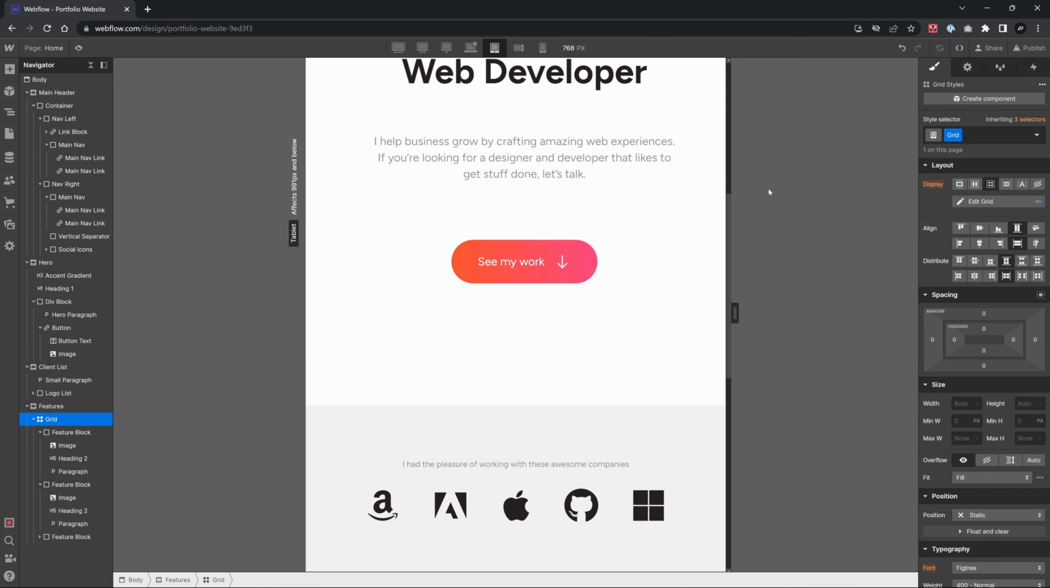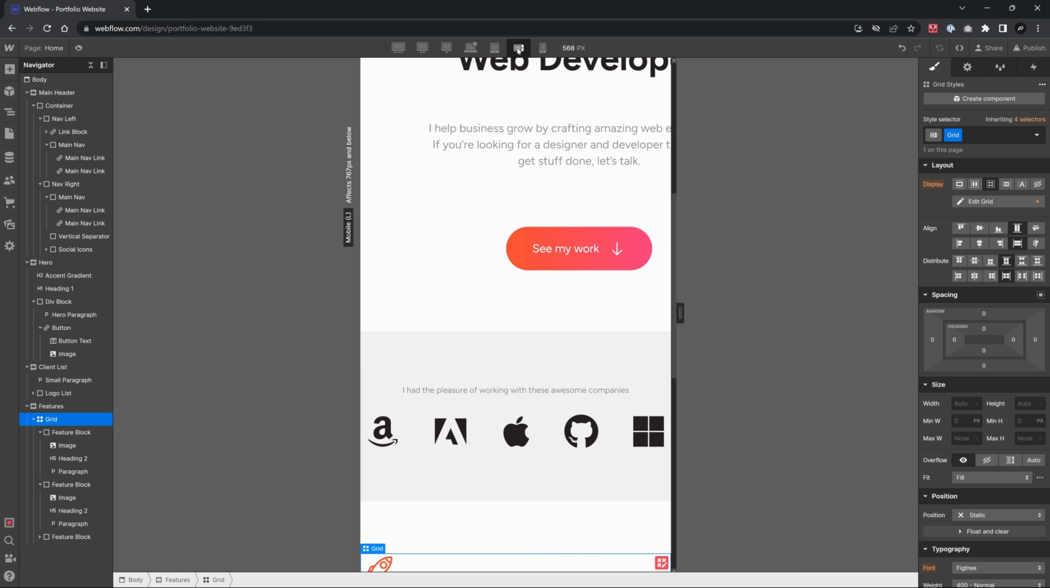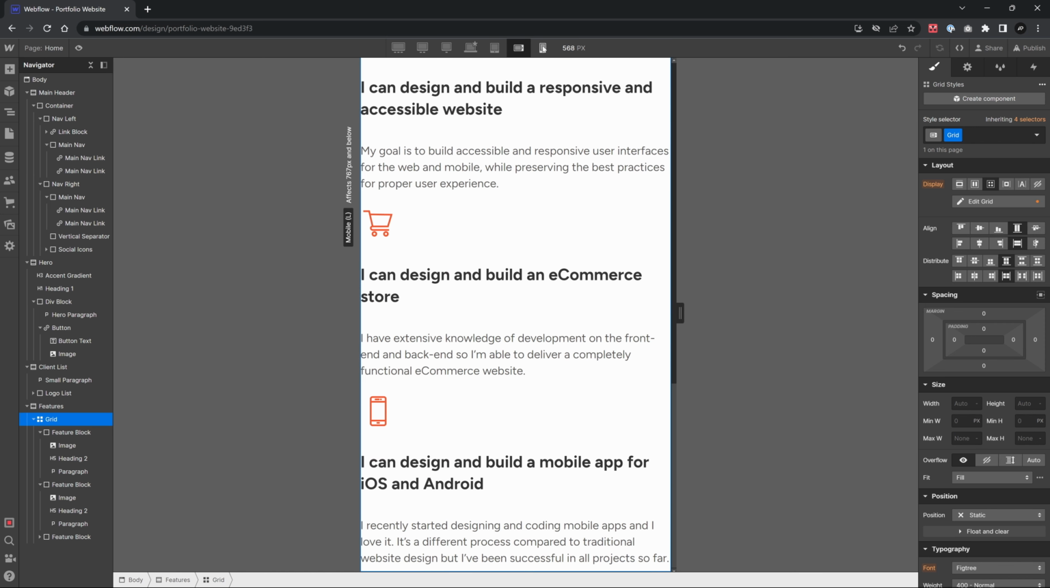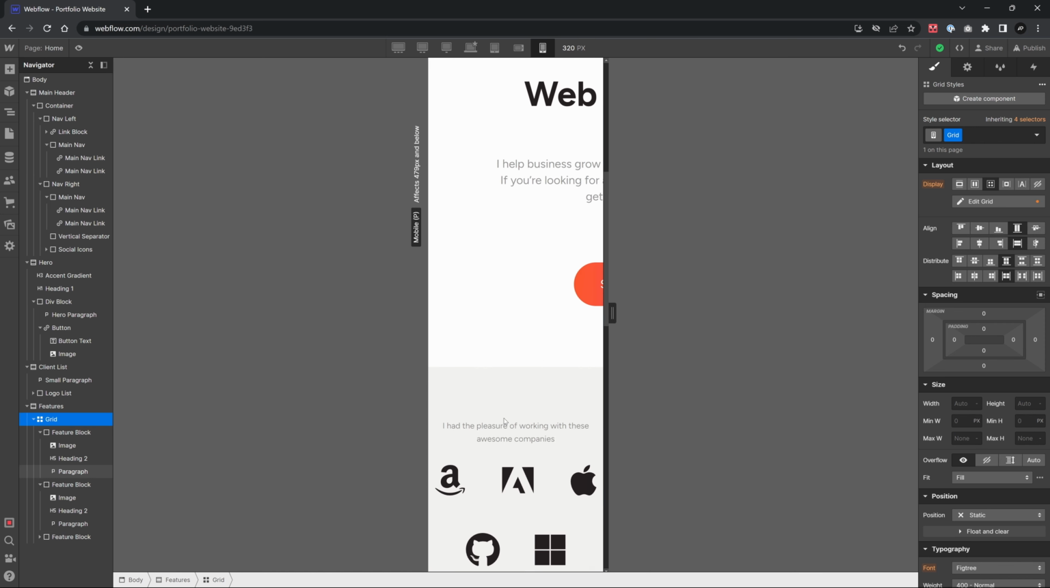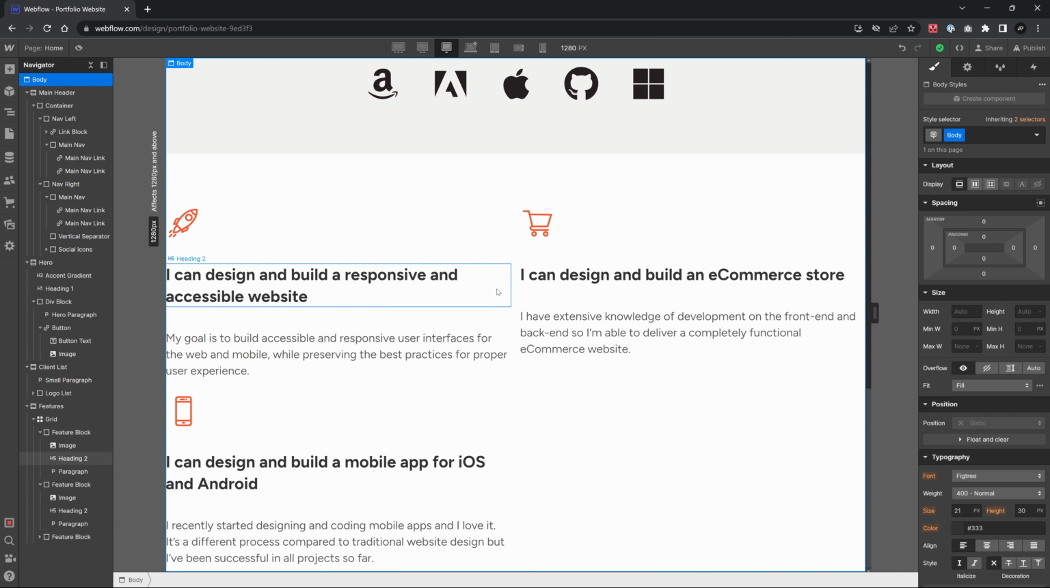So now on tablet and down, I have a one column layout. And for the rest, I have a 2-column layout and a 3-column layout on the bigger screens because I have room for it. So the Webflow grid layout, definitely a must-have. I recommend you use this anytime you want to create a multi-column layout.